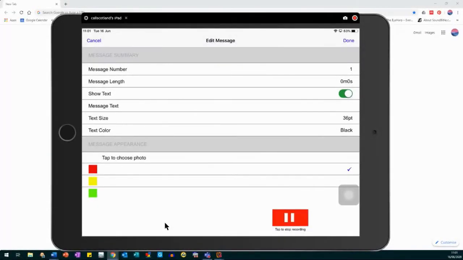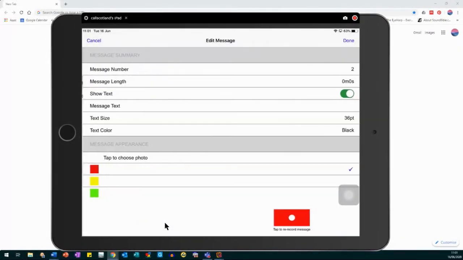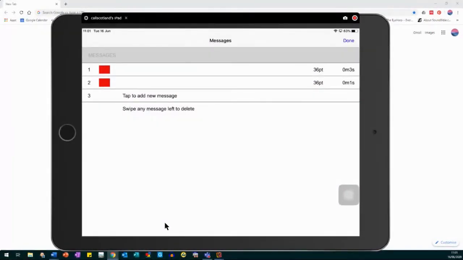1. So I've recorded 1. I can see it's 3 seconds long in the message length. If I tap to play it back to hear it, 1. So that's my first message. I would then go on to record my other messages, 2, etc., etc., all the way up to 6.